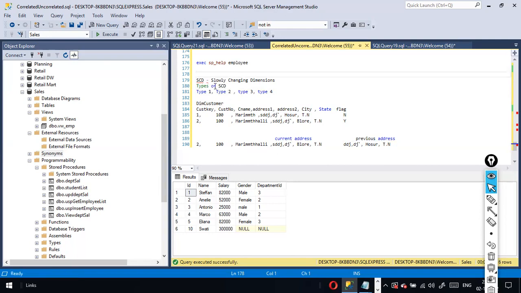In the dimension table, there are 3 types, or 4 types, but forget about the 4th one. Usually it is type 1, type 2, type 3. In type 1, we simply overwrite the current address or price. In type 2, we maintain a version, so there is the older version and the new version. In type 3, we have previous and current columns separately. Got it? Type 1, type 2, type 3. This is called slowly changing dimensions. Don't panic, it's very simple.